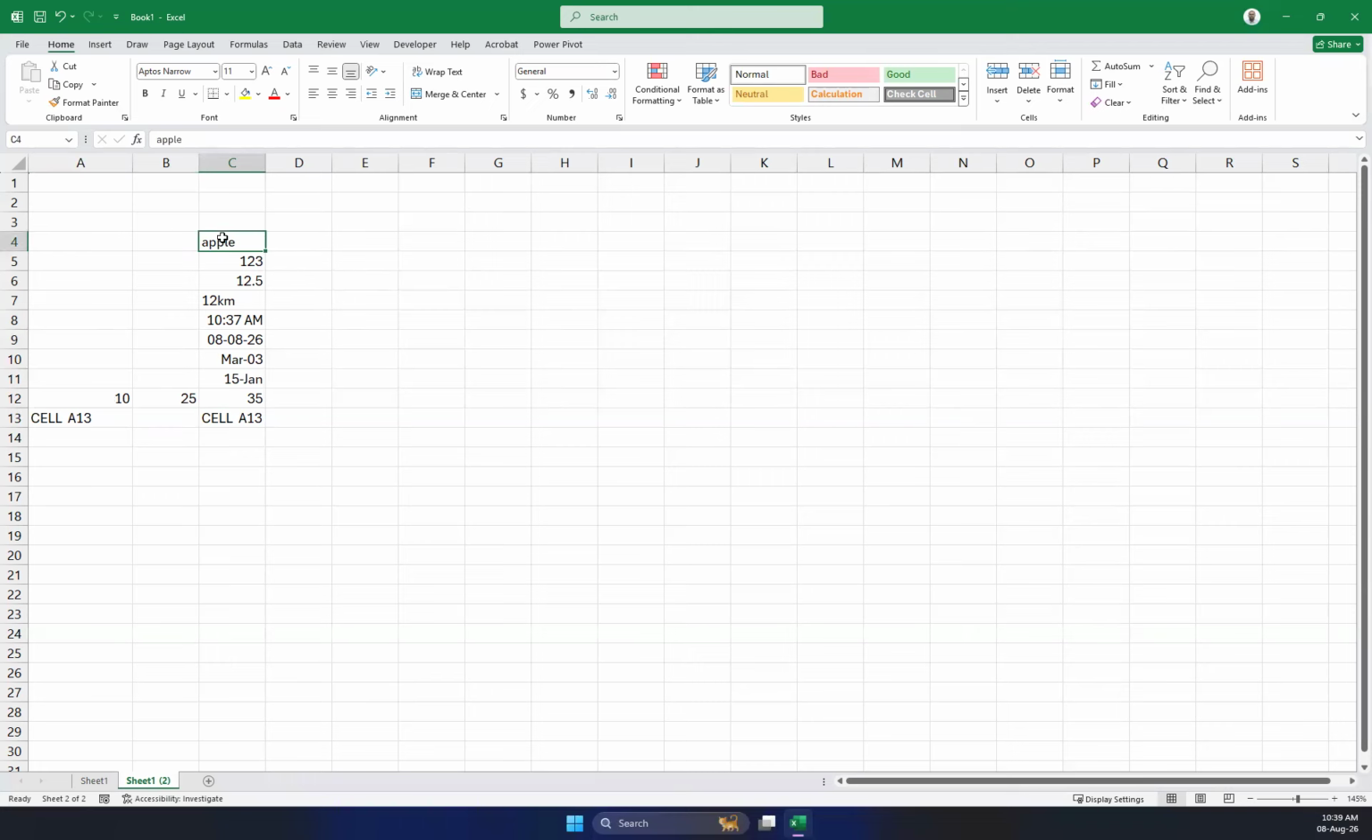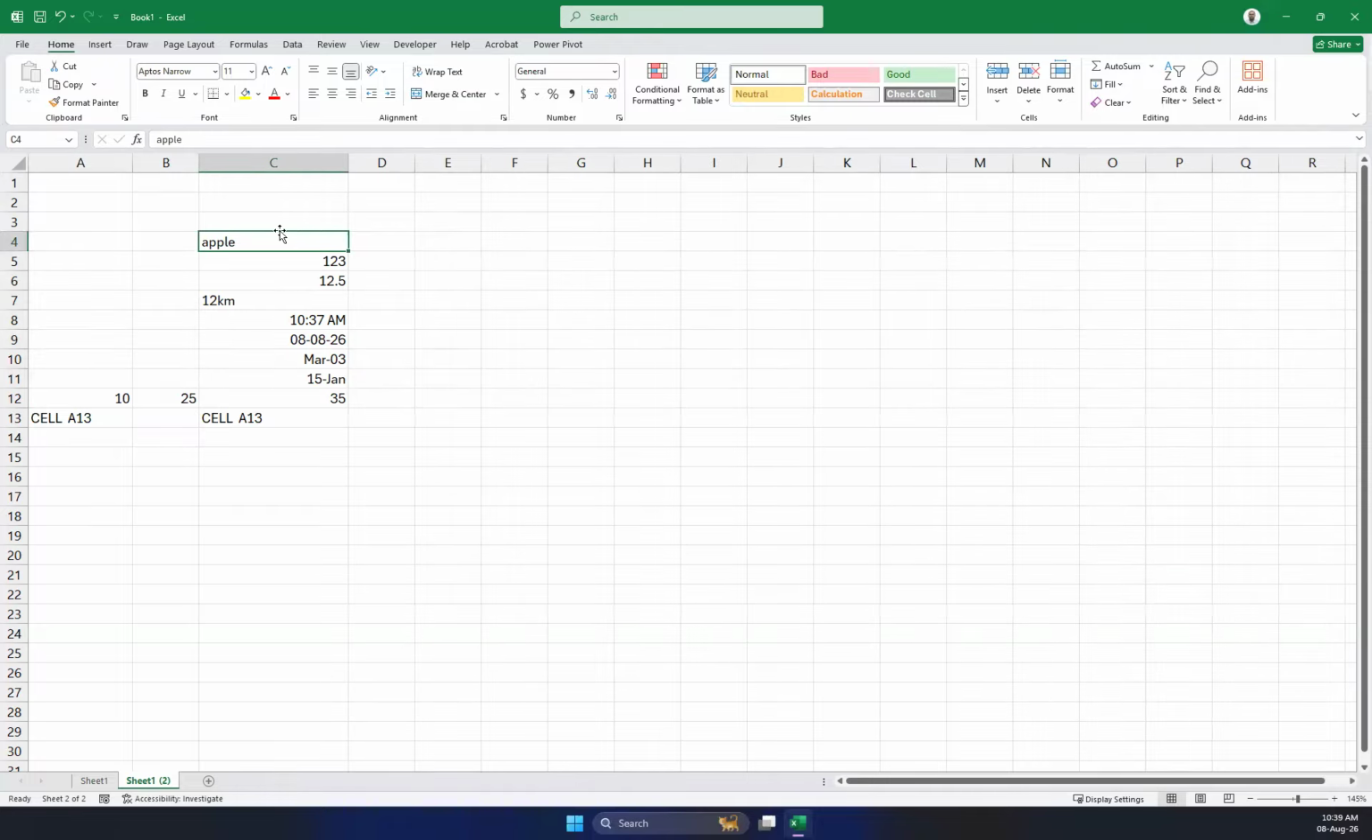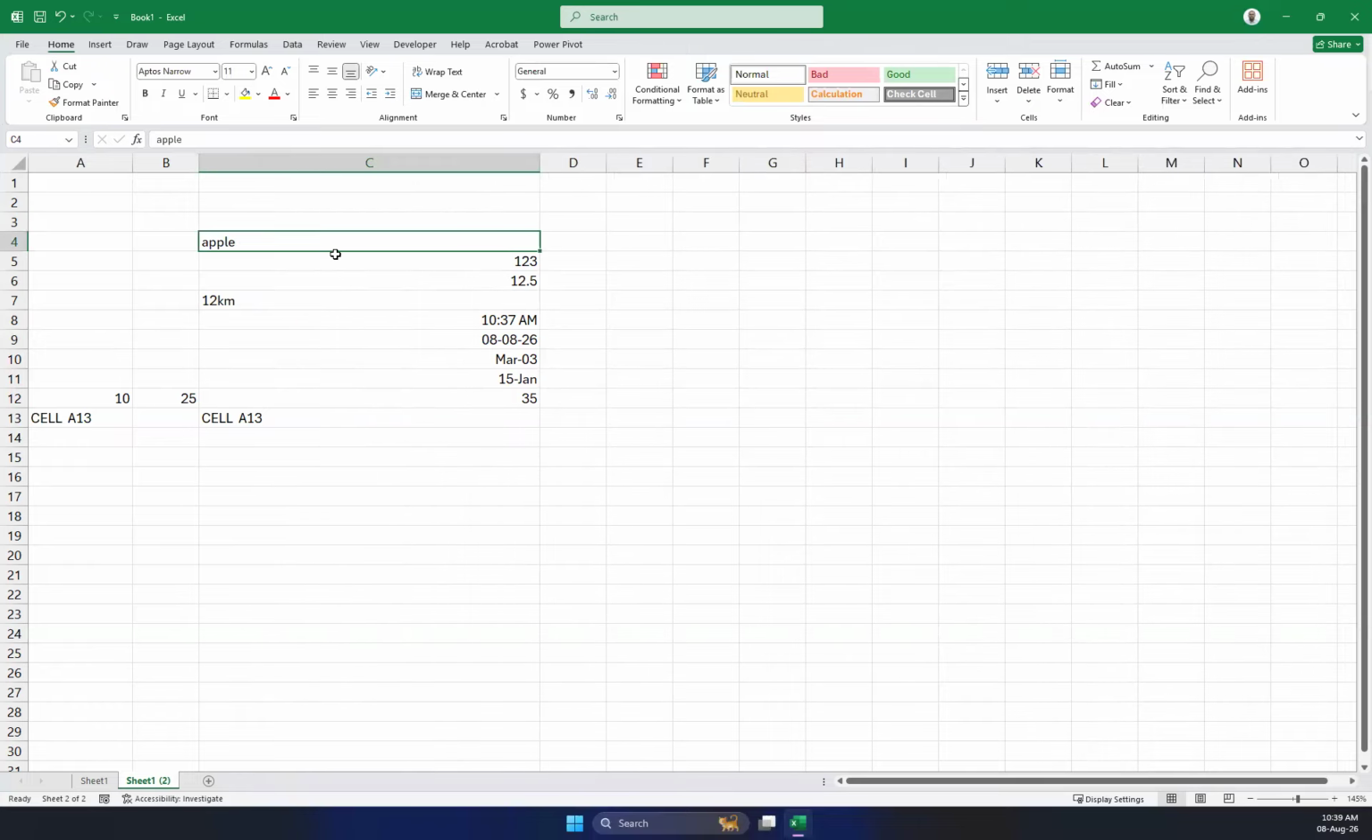There is a small difference here. If it is a text value, it goes to a left align. If it is a number, it goes to a right align. A number stored as text is considered text, so it is left aligned. The dates, times, and numbers are right aligned.